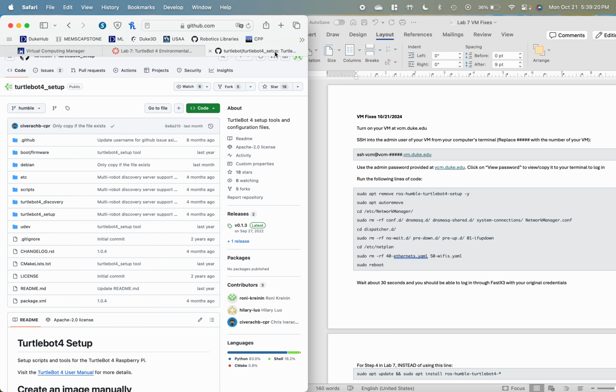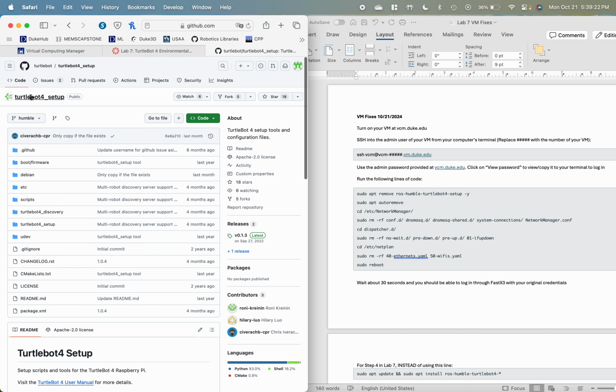One of those packages is the Turtlebot 4 setup script, which comes from the company to set up the physical Raspberry Pi that the Turtlebots run on. What those setup scripts include is configuring the network to connect to different devices and set up with ROS. But that network configuration actually interferes with our virtual machine network configuration.